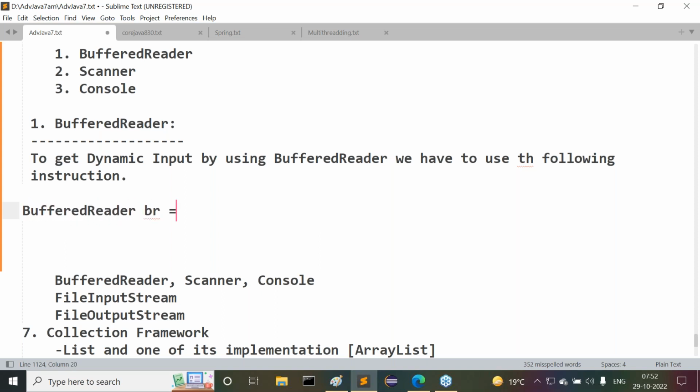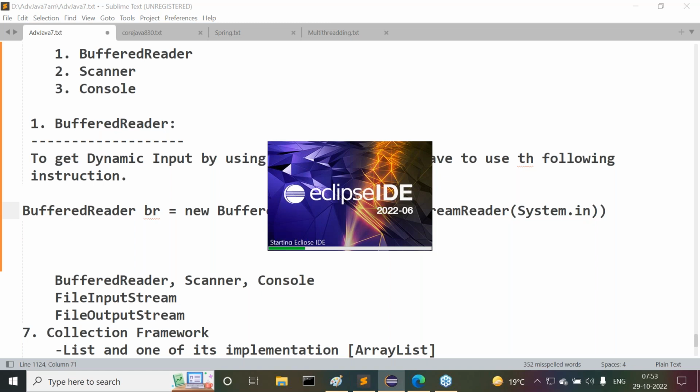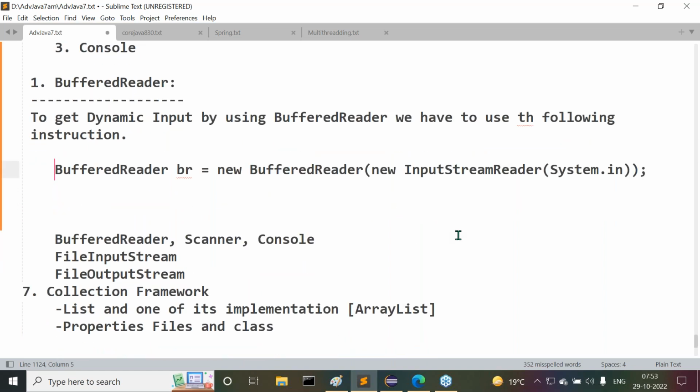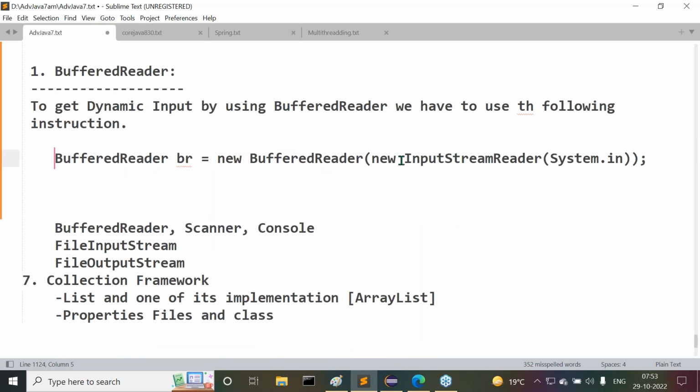BufferedReader br = new BufferedReader(new InputStreamReader(System.in)). Inside this we have to use System.in. That's it. If it is possible, try to memorize it. Remember this statement. It is required. Frequently I'm going to use this statement: BufferedReader br = new BufferedReader(new InputStreamReader(System.in)).